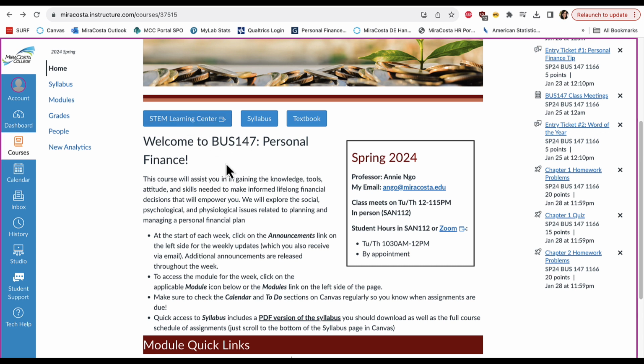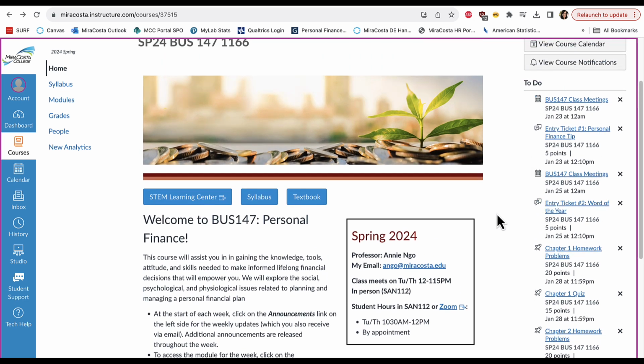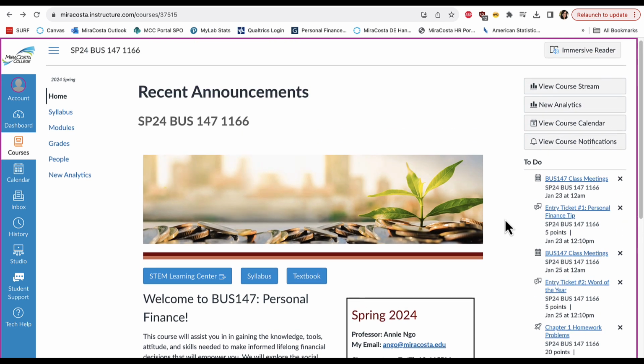I do have some quick buttons here for convenience. I've got a link to the STEM Learning Center if you need additional tutoring or help with the math in our class, a link to the syllabus, and a link to our required textbook. Over here on the right as well is the to-do list with all of the different assignments and tasks that we're doing for the week, including when we meet for class.